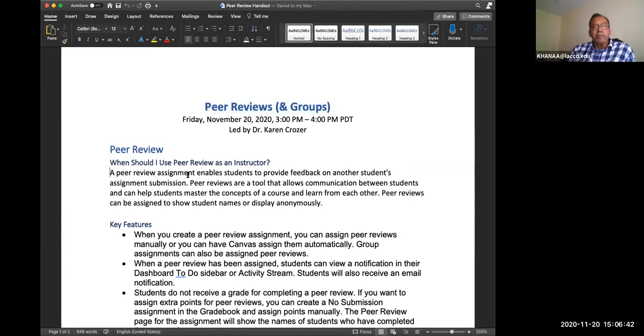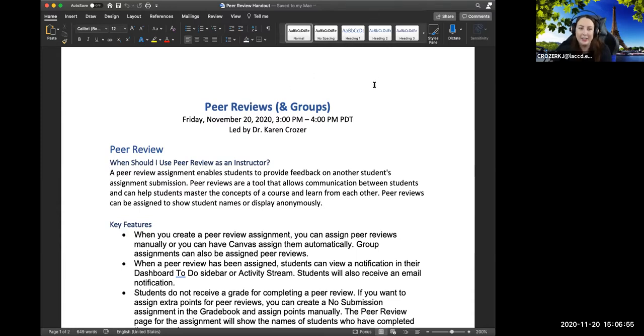Okay, so when should you think about using peer review? Might be a question if you haven't used it before. But a peer review is going to enable students to provide feedback on another student's assignment submission. So, peer reviews are a tool that allow communication between students and can help students master the concepts of the course and learn from each other. And you can either choose whether peer reviews show students' names or whether they display anonymously.